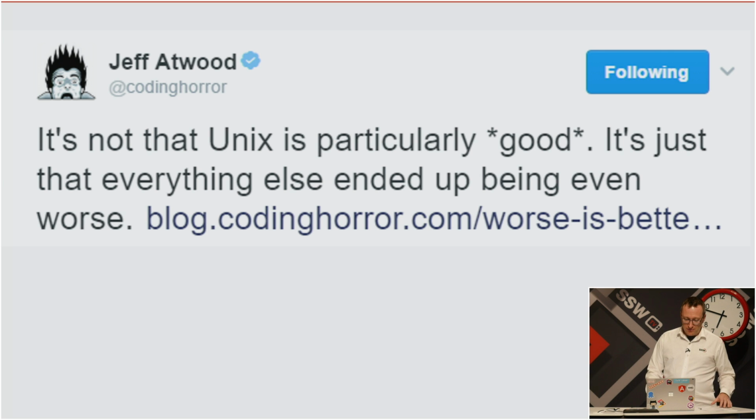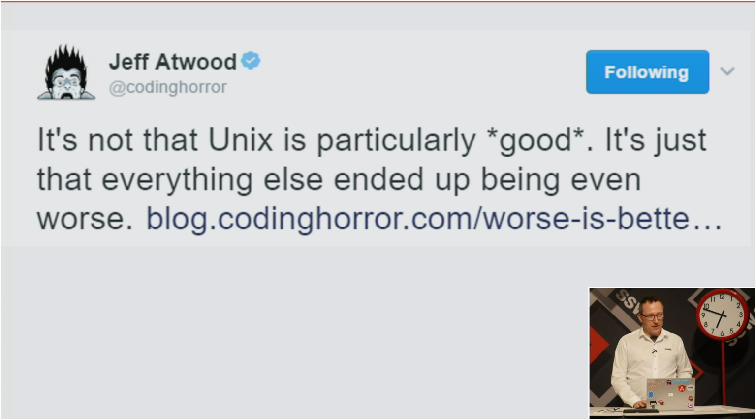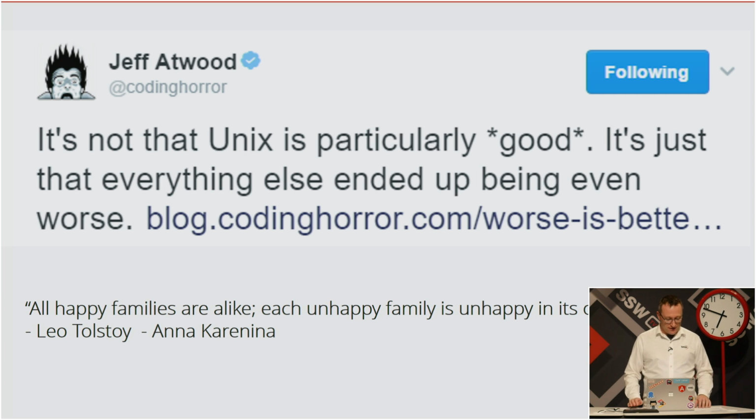Here's a quote I quite like by Jeff Atwood, the Coding Horror guy. It's not that Unix is particularly good, it's just that everything else ended up being even worse. And what I think is meant by this is no one tries to make terrible things, but every now and then, with the best of intentions, you'll make something that in some way sucks. I liken this quote to the Leo Tolstoy quote, where each unhappy family is unhappy in its own way.